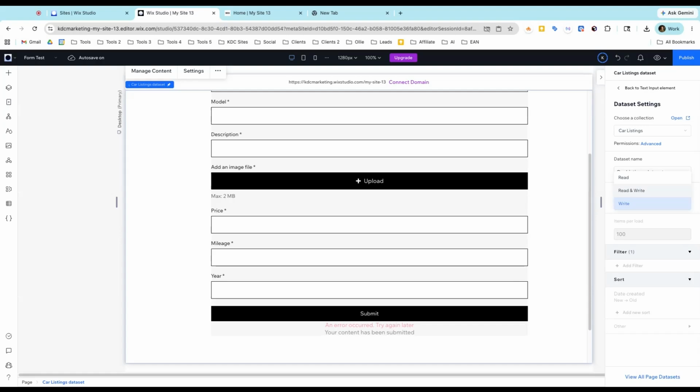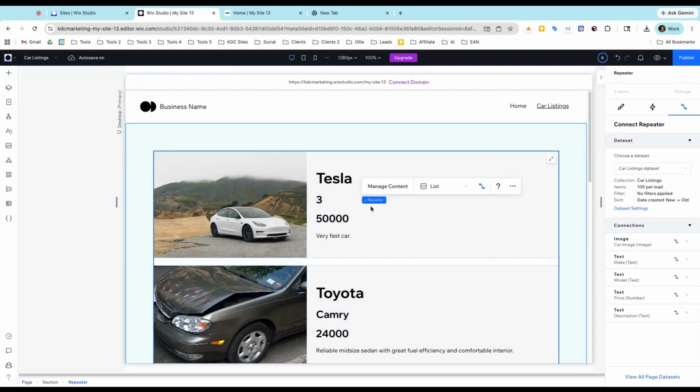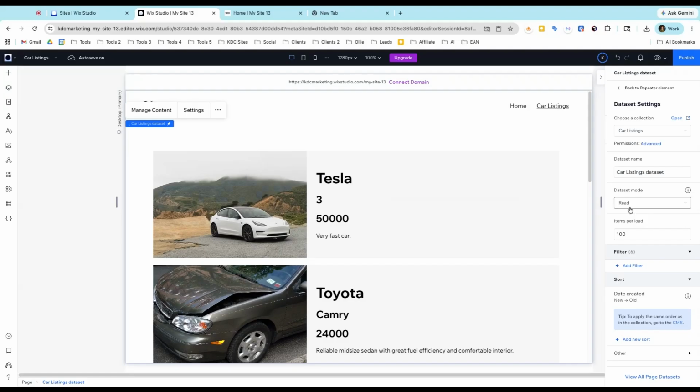That's why I have these on different pages, because the form needs to be selected as write. And then the other one I'll show you now is displayed as read, because now it just needs to show read. So when I go into the data settings, the data set mode is read. So you want to make sure you put where you're displaying the information on a different page than where you have the form so that you can configure these things correctly.